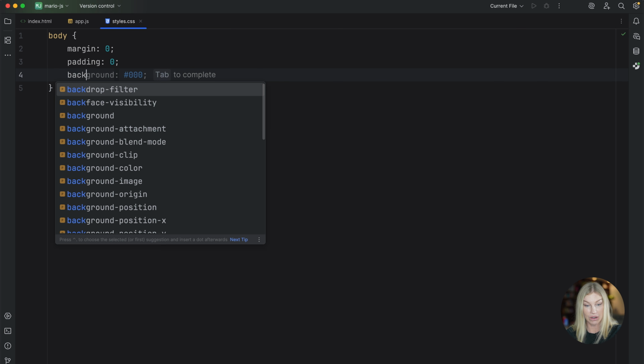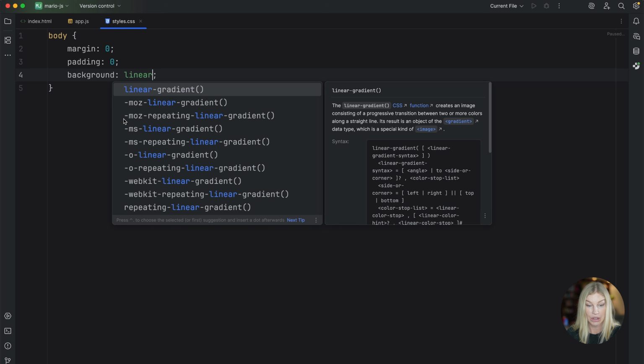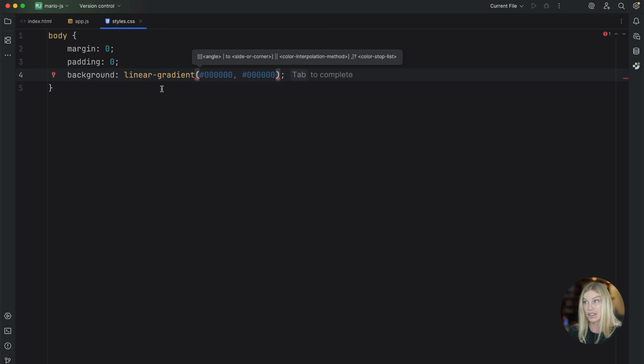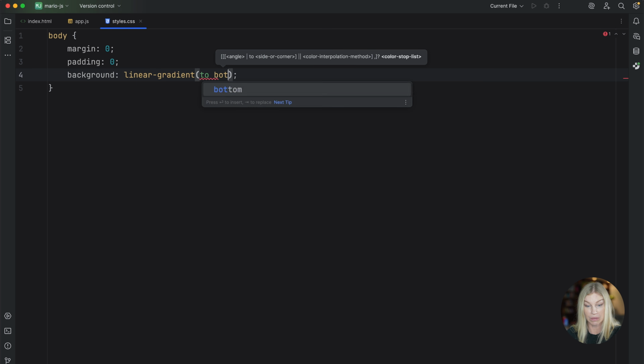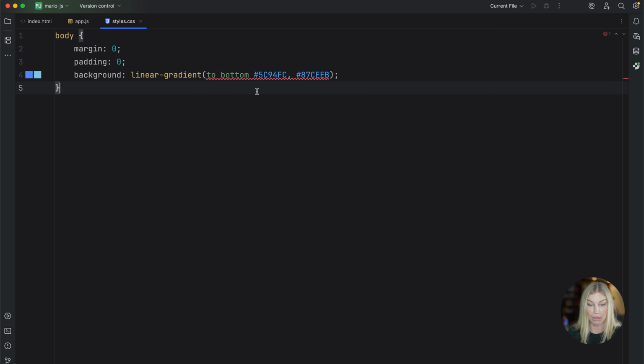And then background, well, I'm going to give this a linear gradient actually. Linear gradient, this is a CSS function, to bottom, as I want the gradient to go from top to bottom. And then I've already picked out two colors. Okay, so I want to go from this color to this color, and you get a nice preview of them there. So that is good. We just need a comma there as well. So all three have a comma in between them.